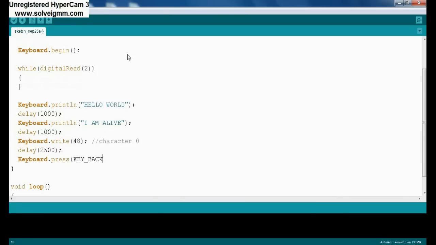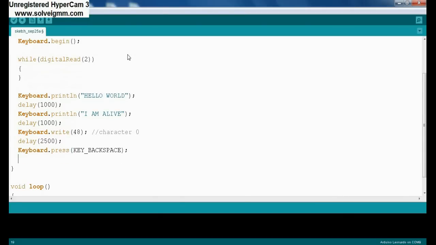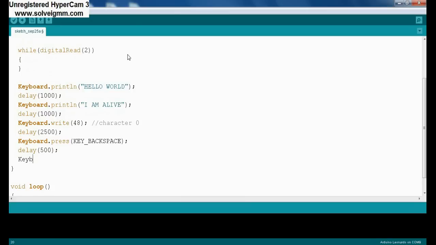And then we'll say Keyboard.press the backspace key. And we'll let it backspace for a while. Remember that if you hold the backspace key, it'll back up a few times and continue eating. We'll let that run for, say, 500 milliseconds. I have no idea what that'll do. And then I'll just say Keyboard.releaseAll. And that's really it.